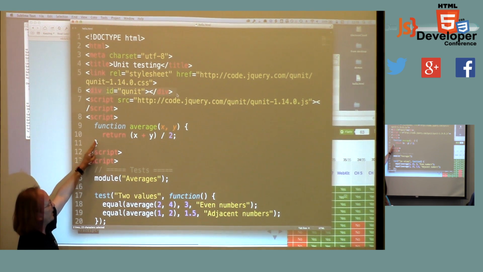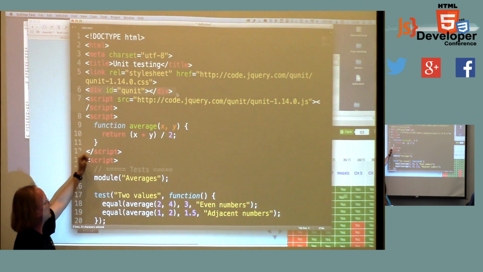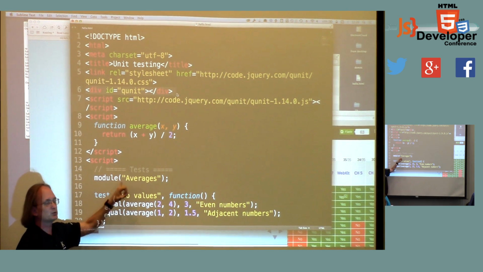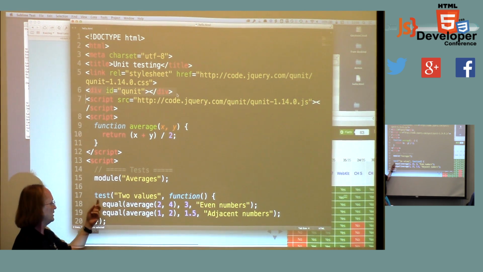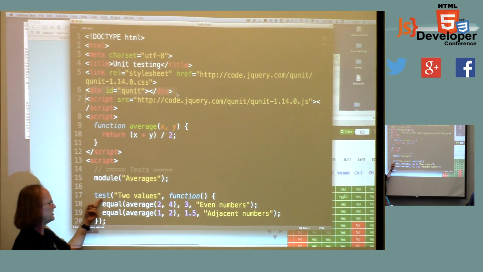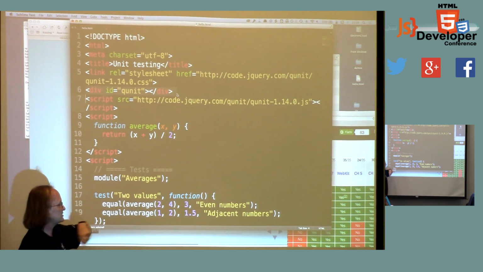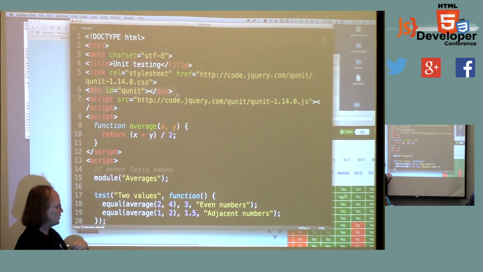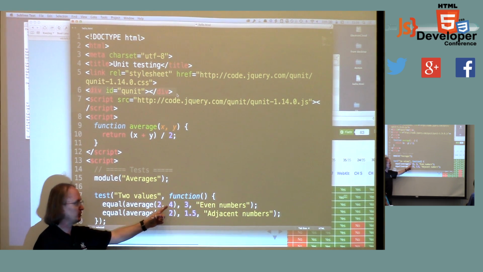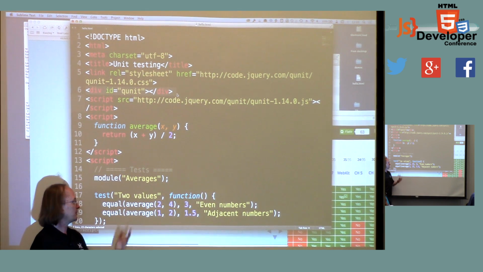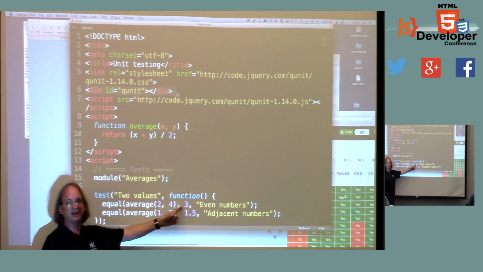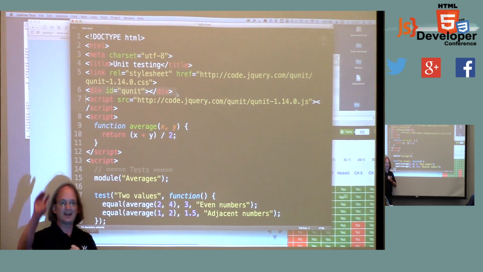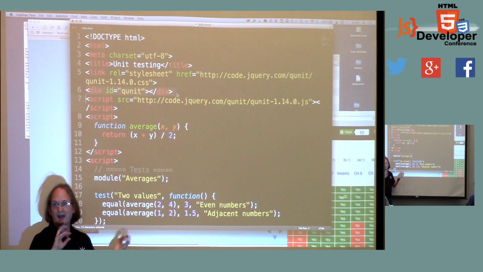So I declared a function for average, just like we did this morning, x plus y divided by 2. And then I declare, now here's my tests. I give them a name. So I say module, I'll call this set of tests averages. I use the QUnit keyword test. I give it a name for the test. And then I pass in a function. And the function does some work and then calls QUnit and says, OK, if you call average of 2 and 4, calculate that number, that should be equal to the number 3. So equal says compare these two values and basically flag the test as passed if they match, flag it as a fail if they don't.